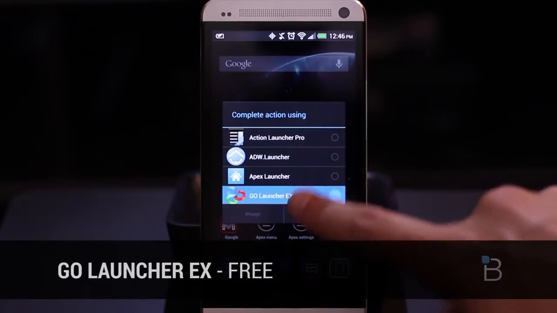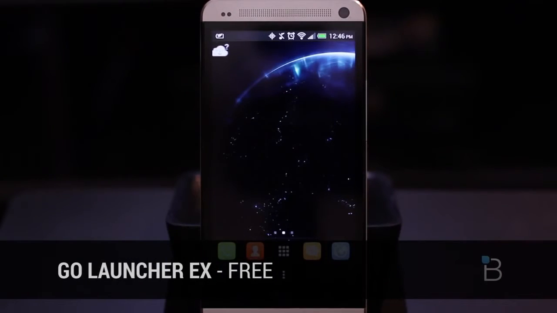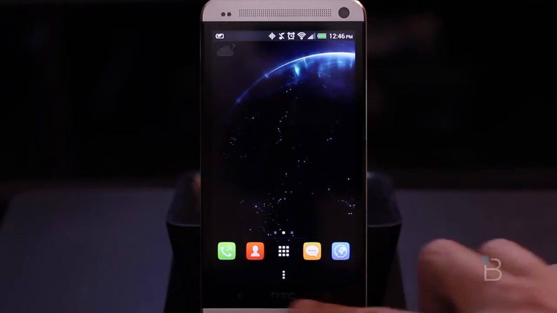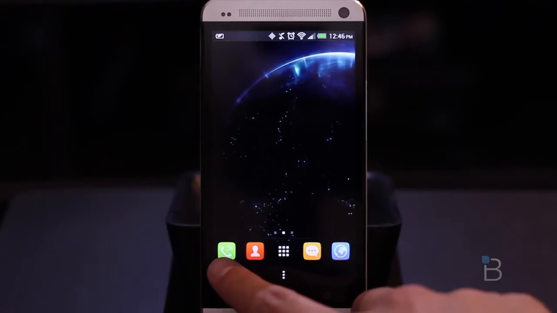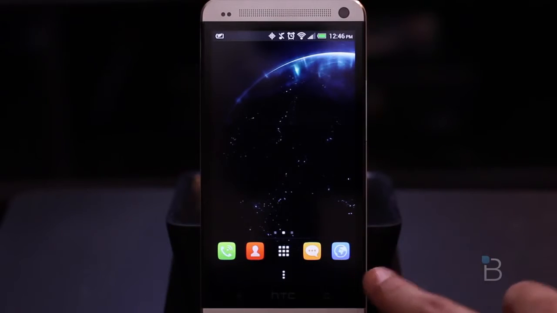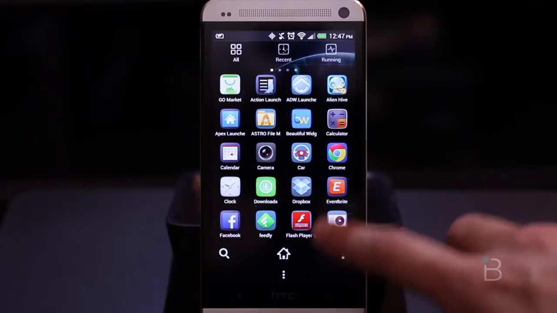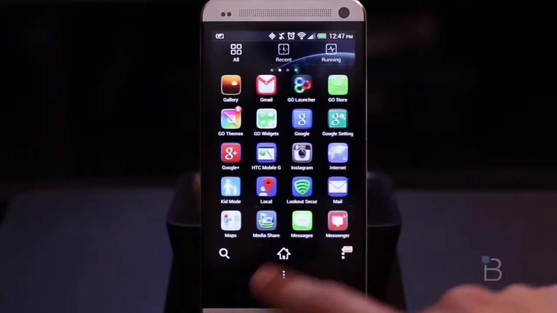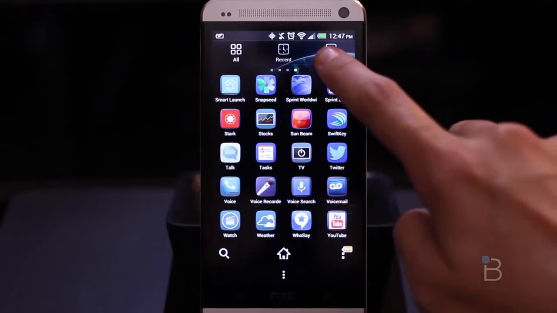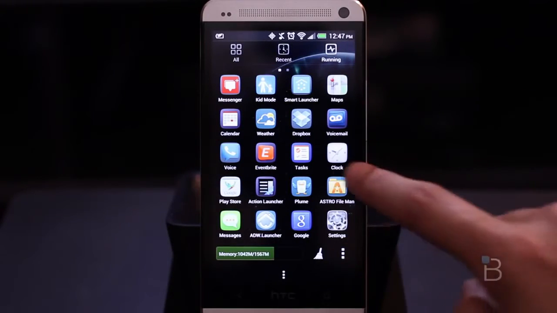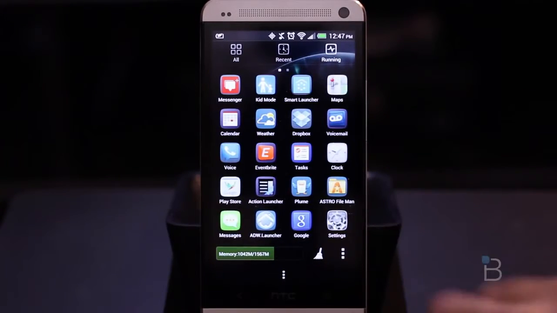Next up, we're going to look at Go Launcher EX. Go Launcher is one of the more popular app launchers in the Android store. But one of the things that Go Launcher does is it makes your icons these beautiful sort of pillow box icons. If we go into our app drawer, we can actually see it's done it to all of our icons. And we can also see what's running right at the tip of our finger, which is really fantastic.